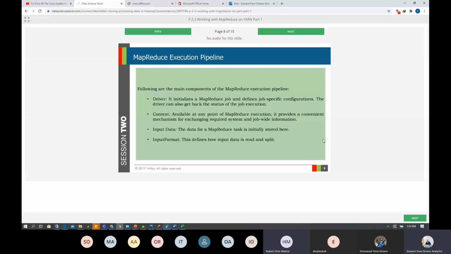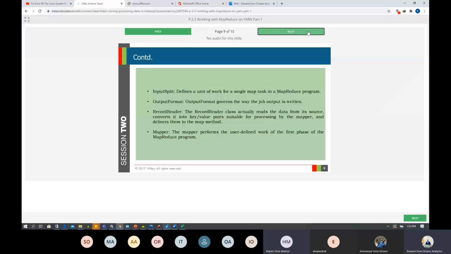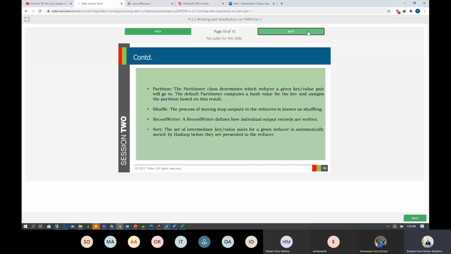So you are going to see all these when you see the video. And we have the input split. It defines a unit of work for a single map task. We have the output format. Sometimes you can say, okay, my output format is string, is text, and you see that when we are trying to go through the video, and some other parameters that we'll be considering.